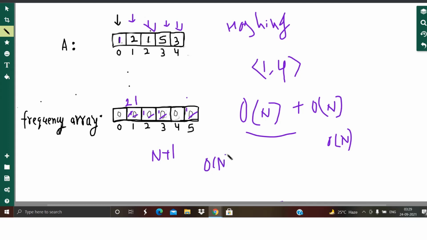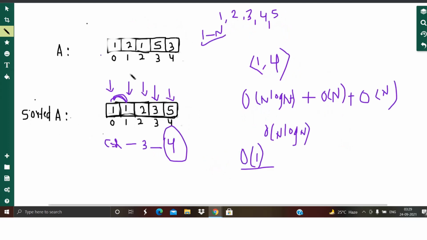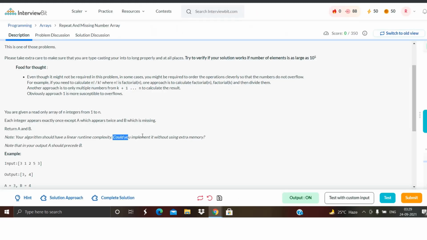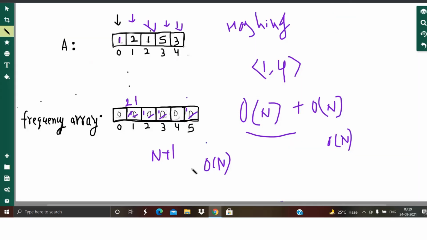of n. So as compared to the previous solution, this solution does not modify the input array, but it uses extra space. So the runtime complexity of the solution is better, but the space complexity of this solution is worse. But the requirement of the problem says that we have to do it without using extra memory. So there is an even more optimal approach which exists. So let's think about it.